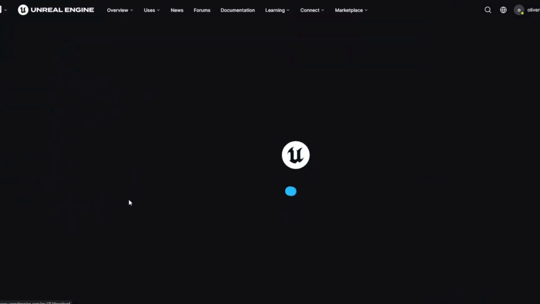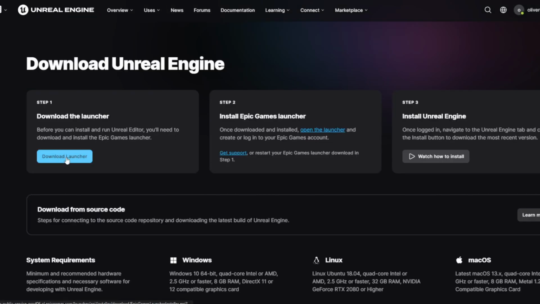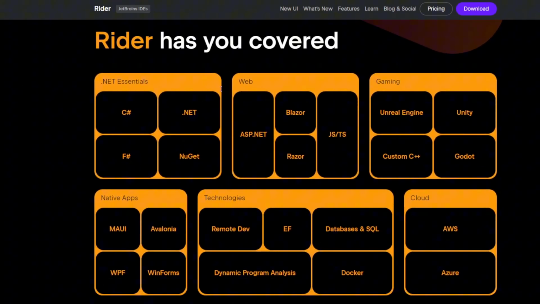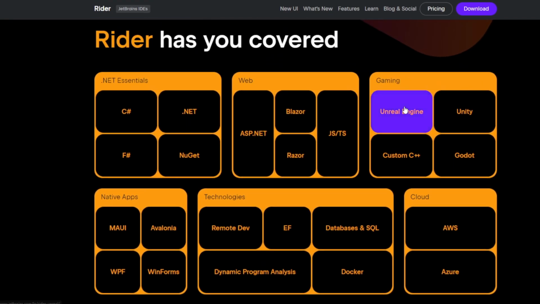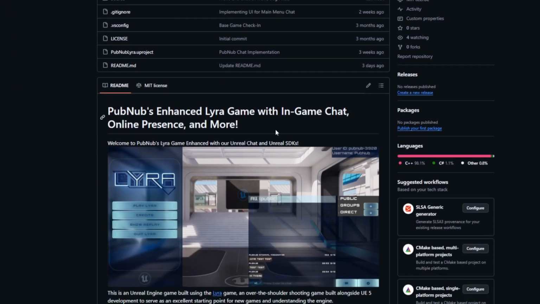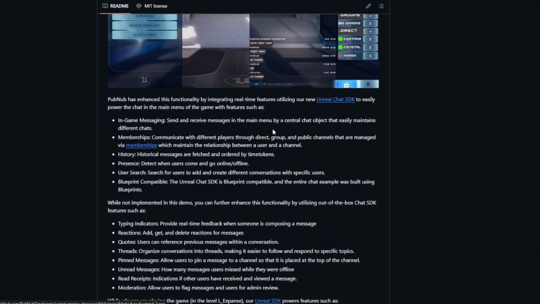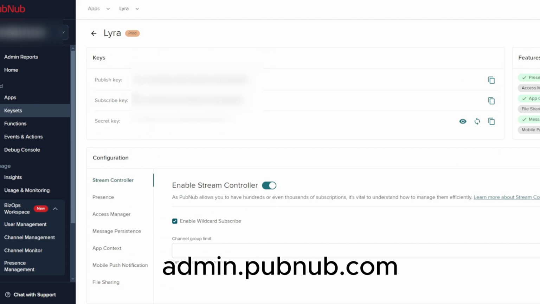So to begin, you'll need to download Unreal Engine 5.0 or higher. The Unreal Engine Chat Showcase game was built using the latest version, which at the time of this video was 5.4.4. Next, you'll need to install an IDE depending on your system and preferences. I personally enjoy using Rider. Then you'll need to clone the Unreal Chat Showcase game via the repository, and be sure to follow the instructions in the README to install the Unreal Chat SDK. This also includes obtaining your free API keys, which we'll explain shortly, since they are necessary to connect to the PubNub infrastructure. You're also welcome to create your own Unreal Engine project or utilize an existing application.